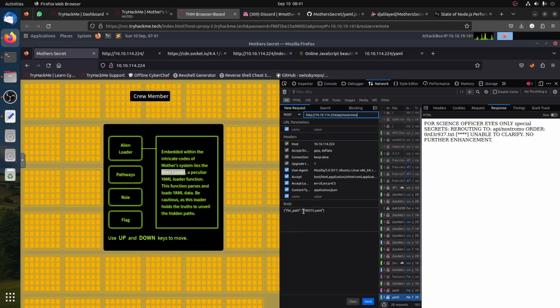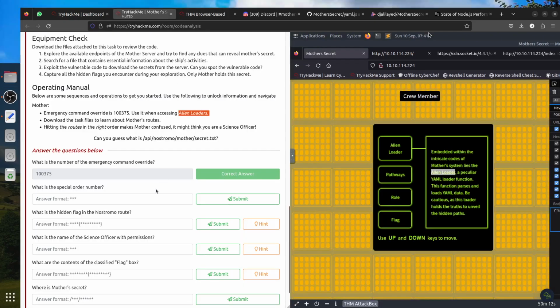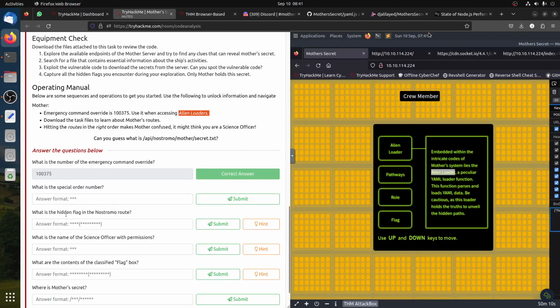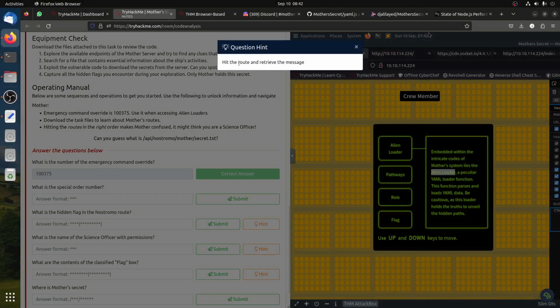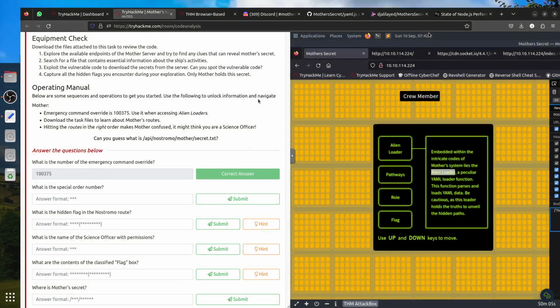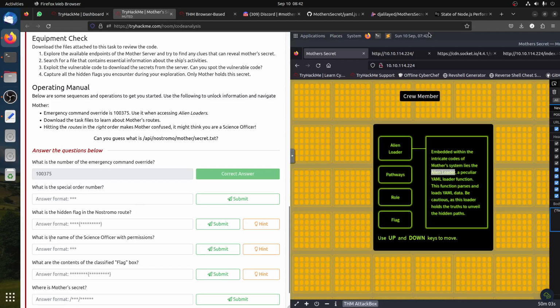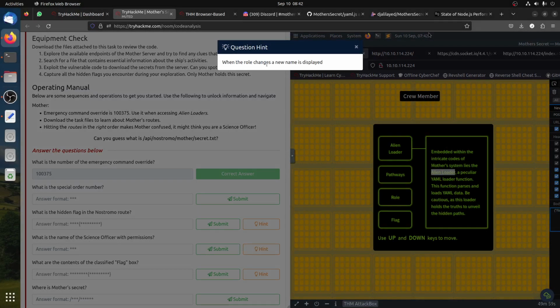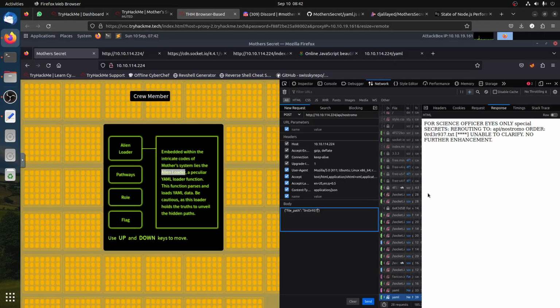It gives us the file, so we can change the file here. 0rd 3r937. Watch this, something will happen now. Remember what the hints said. Hit the road and you'll find it. And then what is the name of an officer? He said to you, when the road changed, the new name displays.